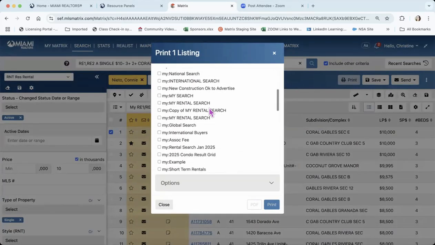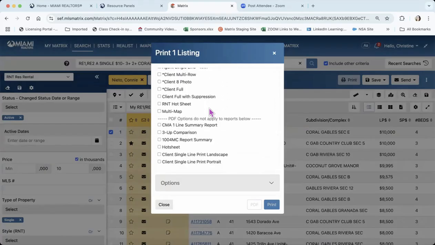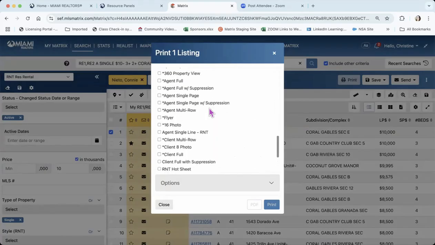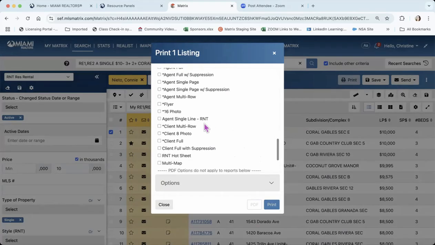So we have our select print format. As you move on down, you do have here your agent full. You also have your client multi-row, your client 8 photo, your client full. This is available when you are printing, but anytime you are sending an email through the function of Matrix, it will only be sent out as a client view, unless you decide, of course, to print and select a different function, which will allow you to download as a PDF as well. So here they are, they're under the print.